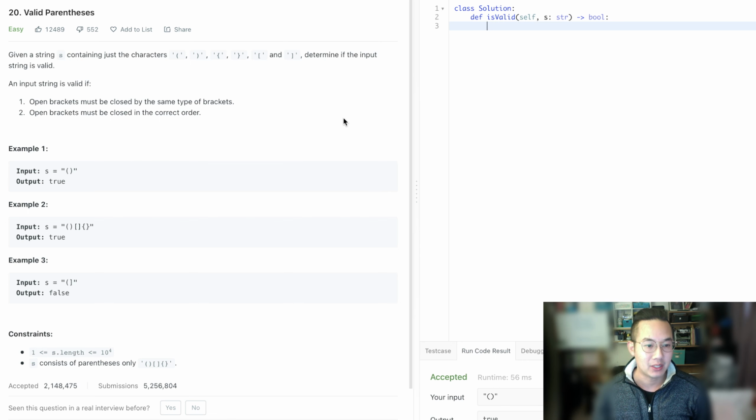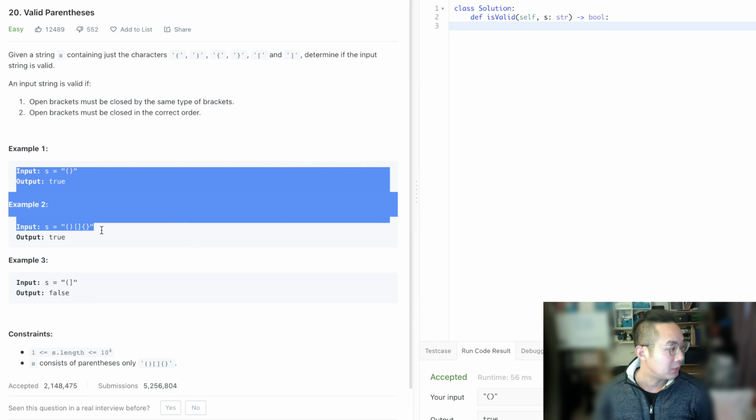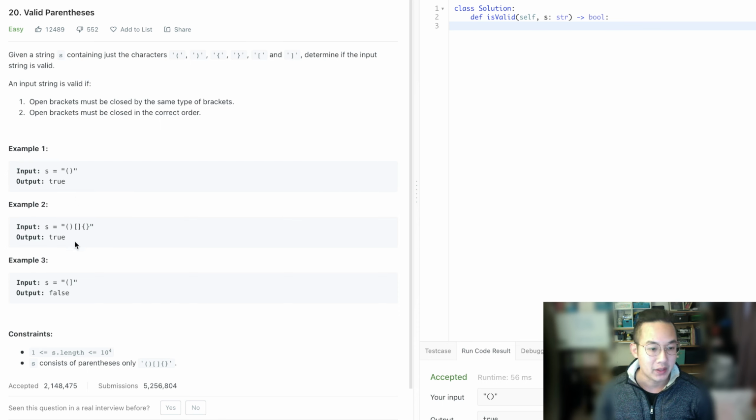In Valid Parentheses, we're given a string of characters: open and close parentheses, open and close brackets, and open and close curly brackets. To determine if the string is valid, open brackets must be closed by the same type of bracket, and open brackets must be closed in the correct order. You can see examples 1 and 2 where they open and close properly, and this one closes not so great because this is a different type of parentheses. To close it properly, we must have an open parentheses in the first place.